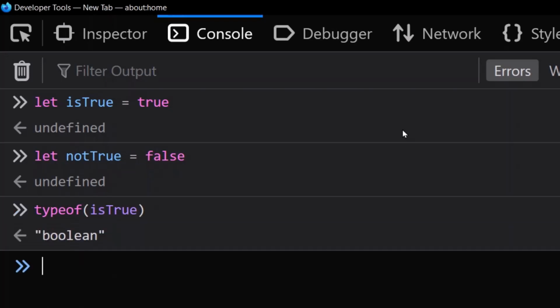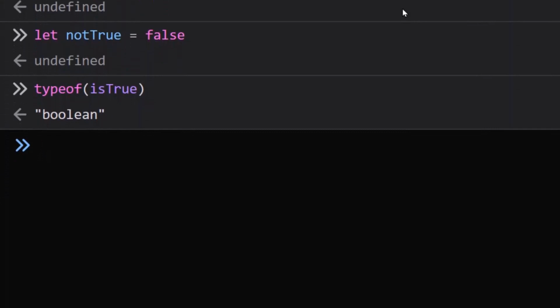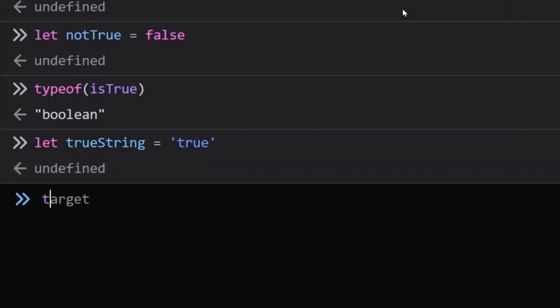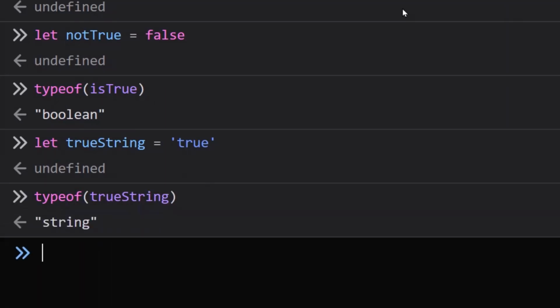I get boolean. Now what do you think will happen if I put the true or false in quotes? If you guess that the data type will be string, then your guess is accurate. Now let's do this. So let true string equal to true, and if I call typeof, in brackets, true string, I'll get string. All right, so that will be all for boolean.